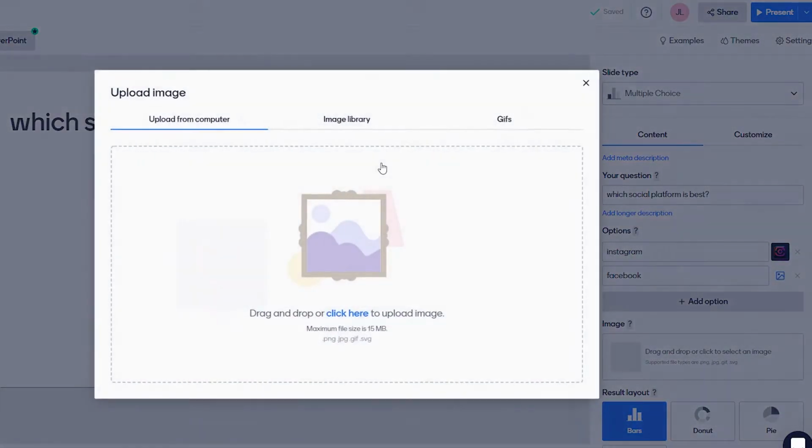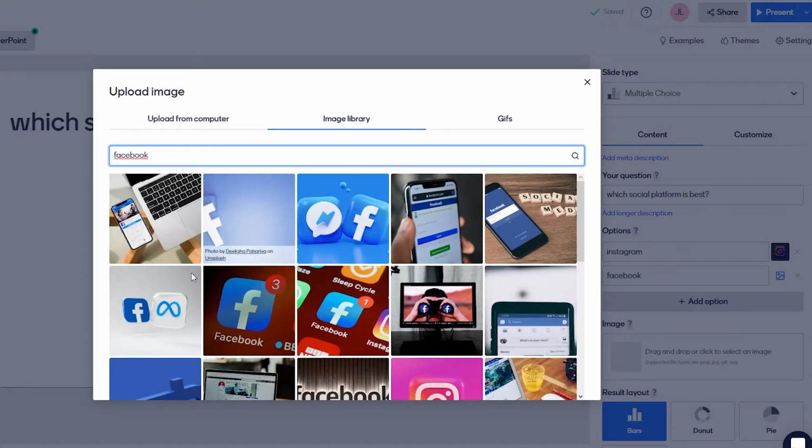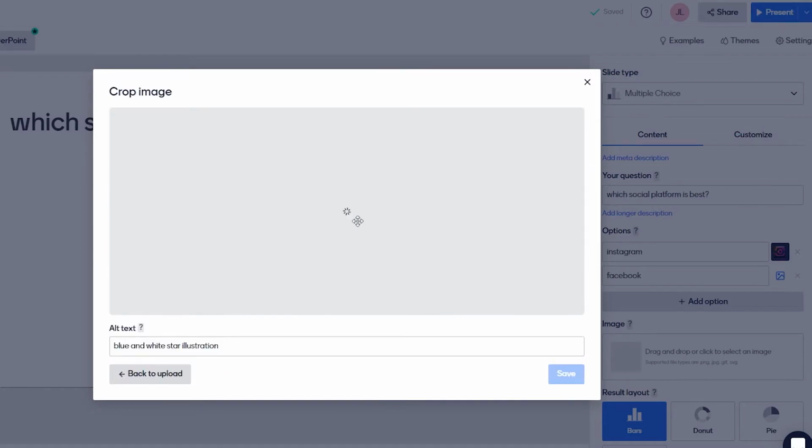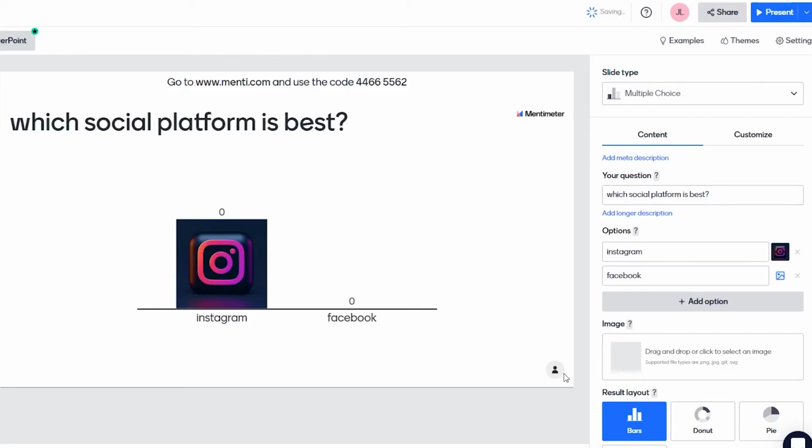And same we can do for Facebook. We're going to go in image library. We're going to write Facebook. They find these photos from Unsplash. So the pictures are amazing. So we're just going to click on any one of these. I'm going to click save. And it's going to bring a picture right beside the one with Instagram. So you can see how great it looks.